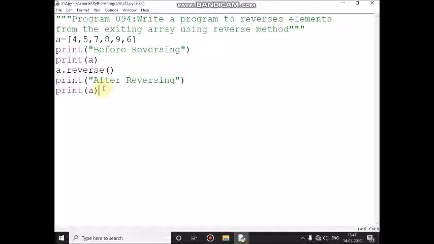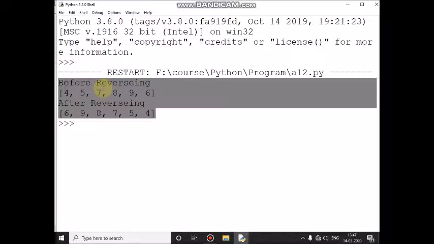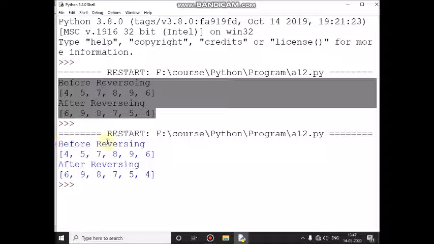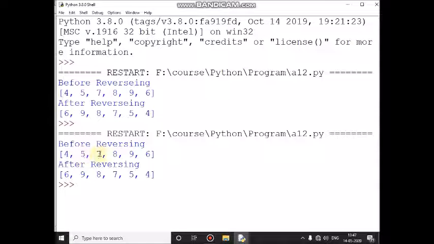Now we will see the output, how to run the program. F5 is used to run the program. Before reversing, the original array value is: 0th location value 4, first location value 5, second location 7, third location 8, fourth location 9, fifth location 6, it will print. After reversing using the reverse method, the values are reversed. That is A of 0th location 6, A of first location 9, A of second location 8, A of third location 7, A of fourth location 5, A of fifth location 4, it will print. Okay, fine, program is over.